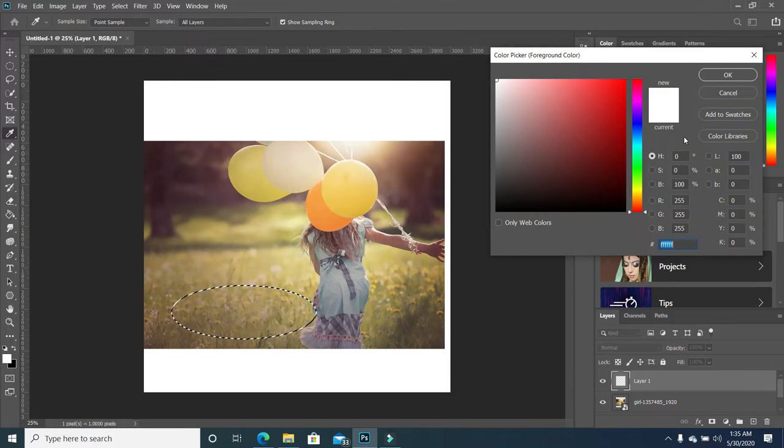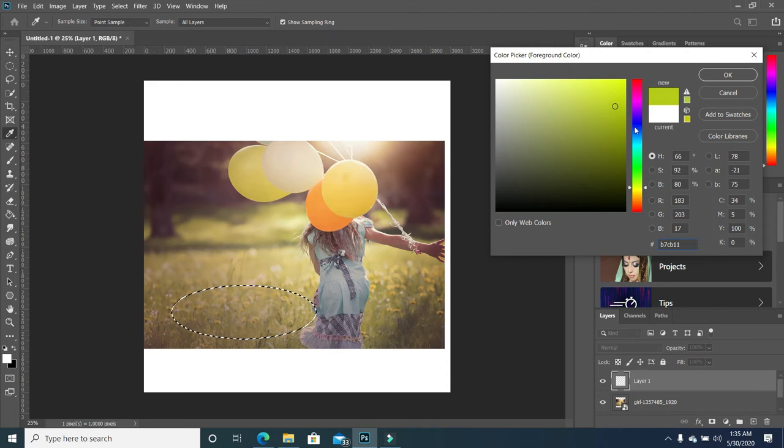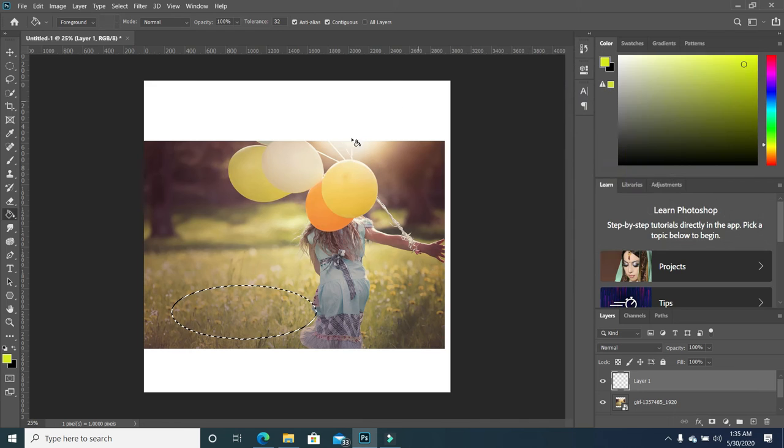A new window will open up. You can choose a different color by clicking within this big box. If you don't like the red, you can hold this arrow and move it to whatever color you want. You can also just use your mouse to click and drag and choose whatever color you want. Click the color, click OK. Using your paint bucket, we can fill that in. And then you can press Control D to deselect.